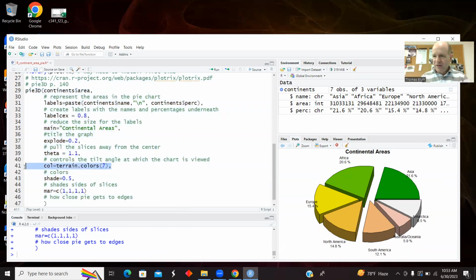Colors. Col again is giving us the colors. I've decided to use one of the built-in color schemes. I thought since I'm doing the area of continents, it made some kind of sense to use the terrain colors. So that's what I did here. And the 7 just means that I wanted 7 of them. There's some kind of spectrum within there, and it divides it up and says I want 7 pieces. If I put in a smaller number, then it starts to repeat.